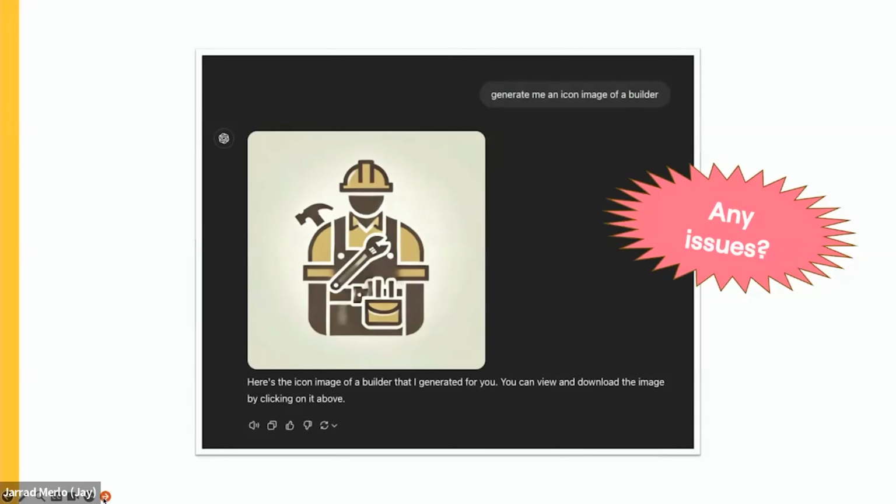Do you see any issues with this? It's not bad. It's not a bad picture. But for me, I didn't really like the fact that it's not real. I wanted an icon, actually. Yes, somebody said the tools are inappropriate. I agree. If I want a builder, I don't want my builder to look like a mechanic, right? These are the sorts of decisions that we need to make.